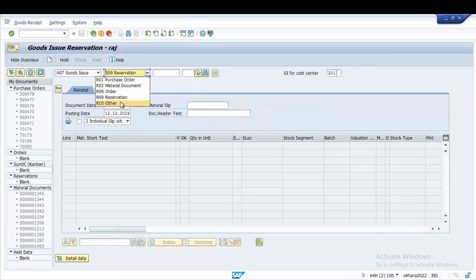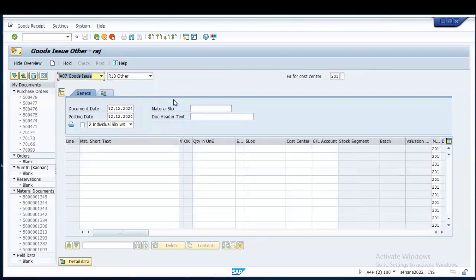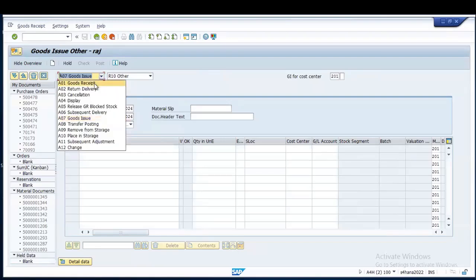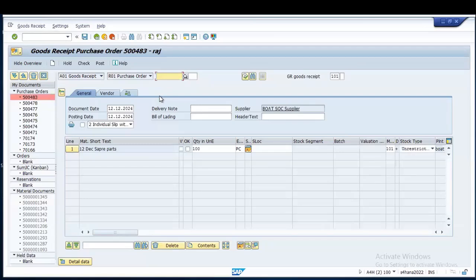Suppose I want. Okay, so if I select the goods issue, see movement type it is second change. Okay. No issue. So we are going to do the goods receipt for this purchase order. So select purchase order from here and enter this one and just press enter. So once you enter this purchase order again, you will get all this detail.